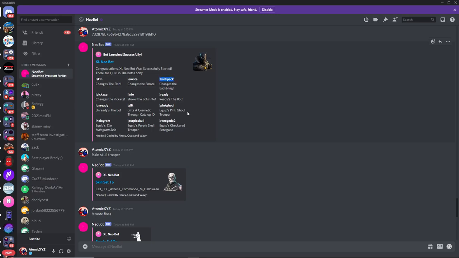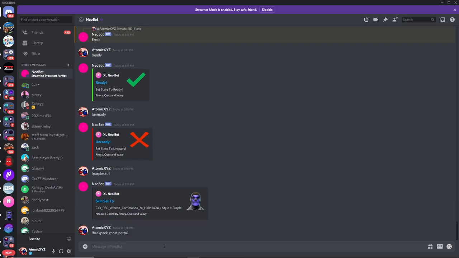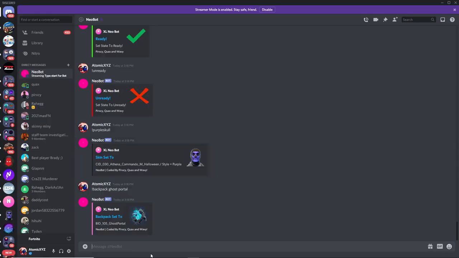And then you can also change the backpack. So if we don't want this exact same backpack, we can just change it to the Ghost Portal or something to match this skin. So just go Ghost Portal. And there you go, we got the Ghost Portal. So it's matching the skin.